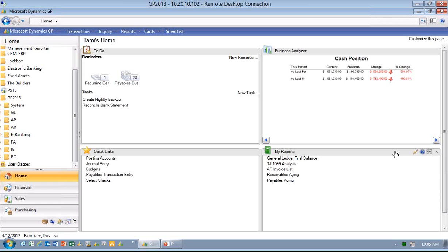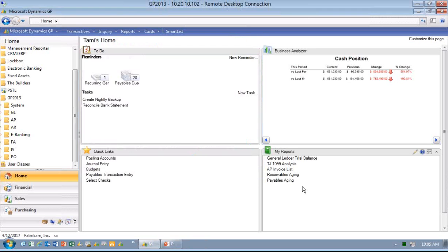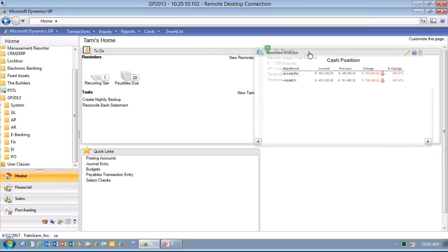Some of the changes that you'll see here are on the home screen. In my home screen, if I come up here to customize this page, I have the option of choosing a column layout. I choose 2-column, and I also choose to stack my columns to the right. So I have a lot more flexibility in how I lay this out. In prior releases, once we had our components on the screen, they were where they were. Well, I can move them around now.